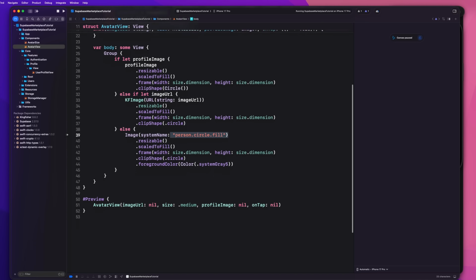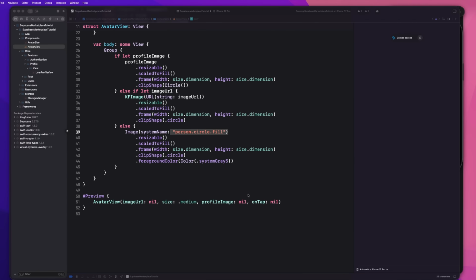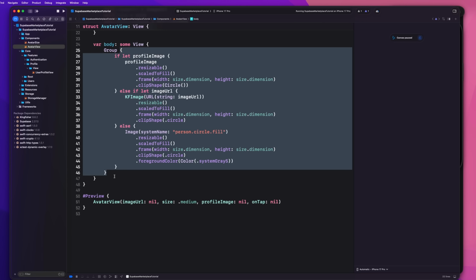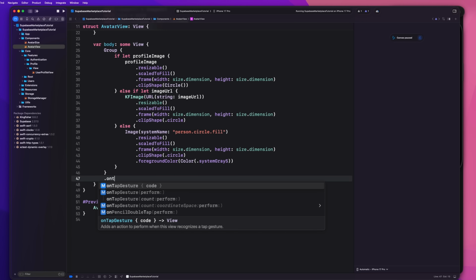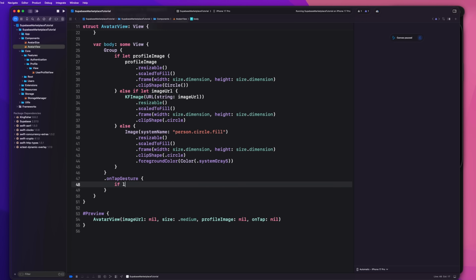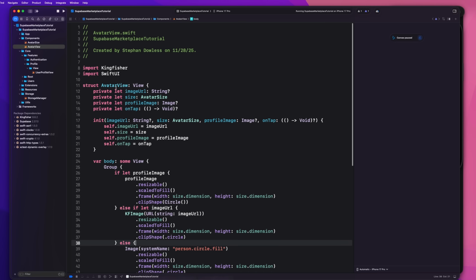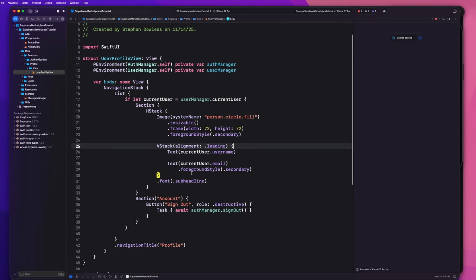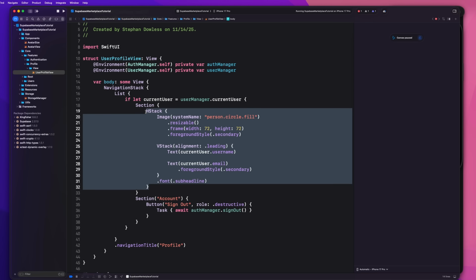Pretty simple, pretty straightforward. So next up, guys, we just need to add a tap gesture to this. So we'll say onTapGesture, and we'll say if let onTap, we'll just run that function that we pass in here. Okay, so we now have our reusable component. This is looking really good. So let's go back to our user profile view and replace this with our avatar view.